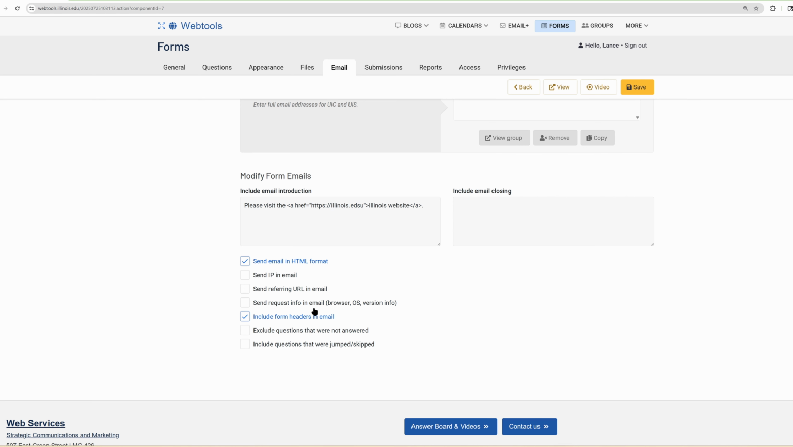Send request info in email, browser, OS, or version info. So this request info is information about the initial request that came in. So by turning this on, I can discover what was the person's browser and what OS and so on.